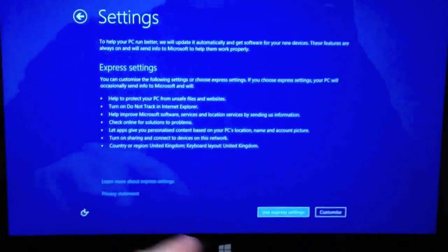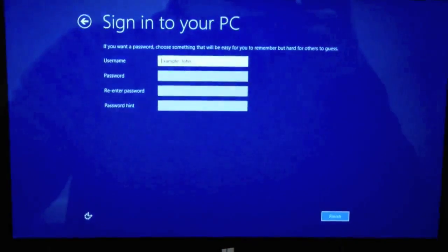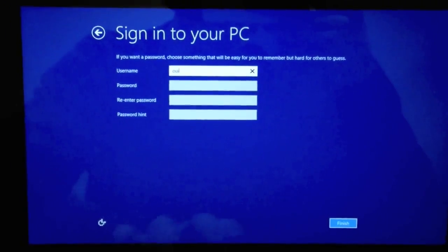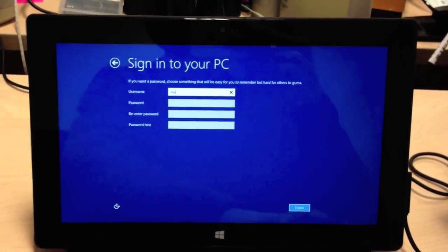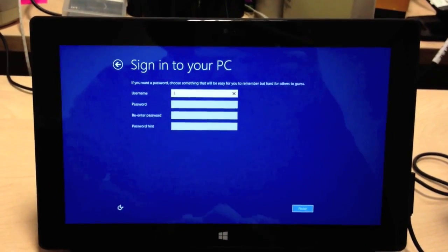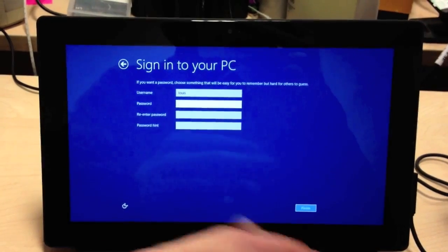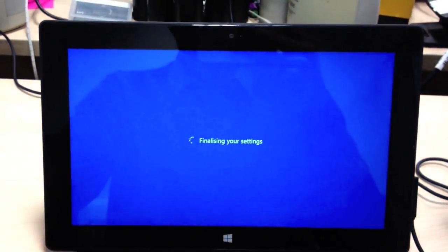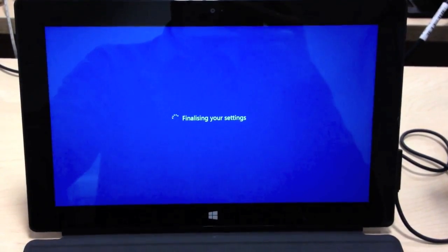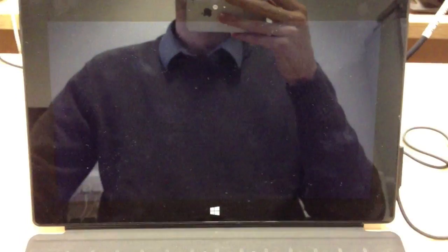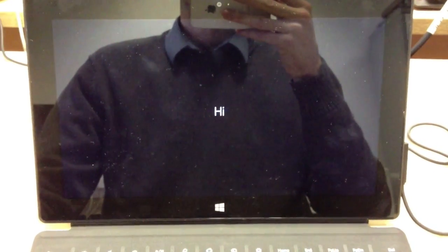Thereafter, you get the option to change some settings. These are mostly Internet Explorer settings as well as auto update. We've just gone with the Express setting. Then you get the option to give a username, and you can use a password. In this case, just to be quick, we did not have a password. Thereafter, Windows will go and finalize your settings.